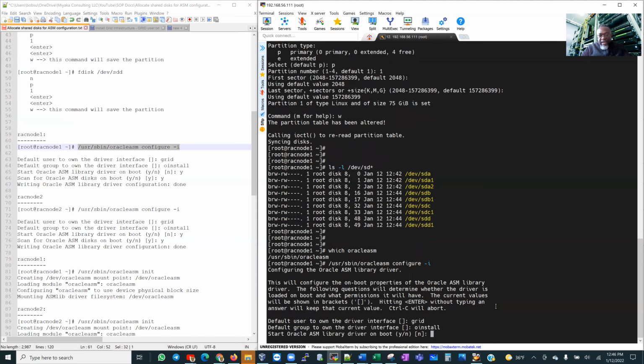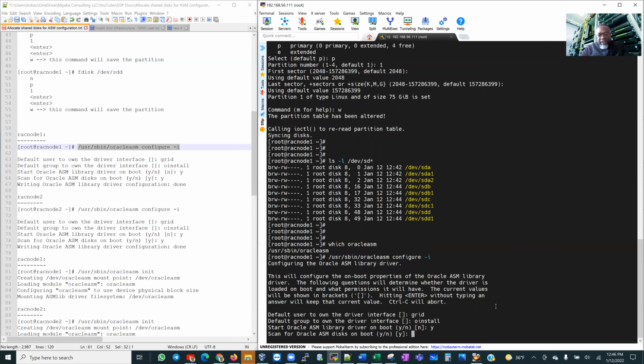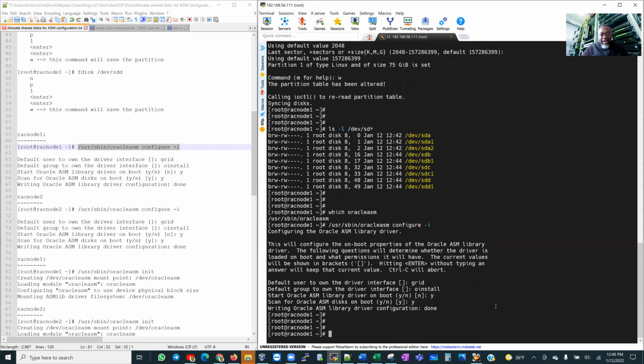On boot, you want that library to start on boot and you want the ASM disks to be scanned on boot. So that does it for this configuration. Now, I would also do that for node 2. When I bring up node 2, I would do the same configuration for node 2.